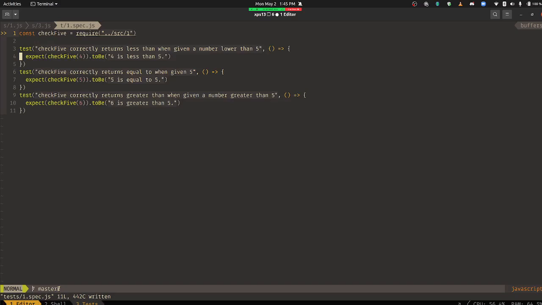And the testing framework does not care. This is just for you and the people you work with.